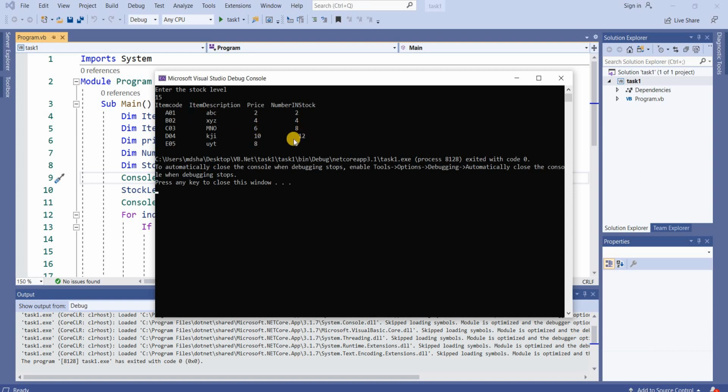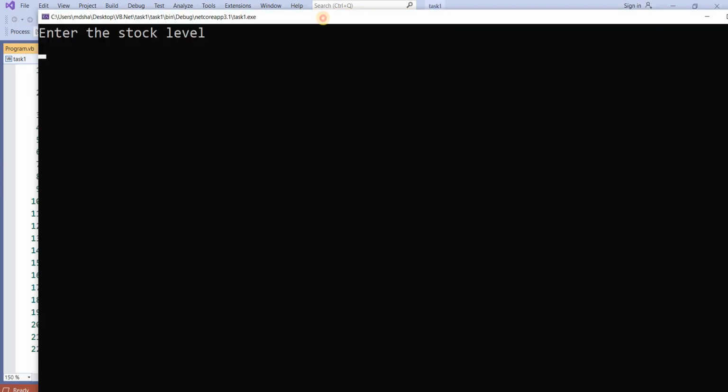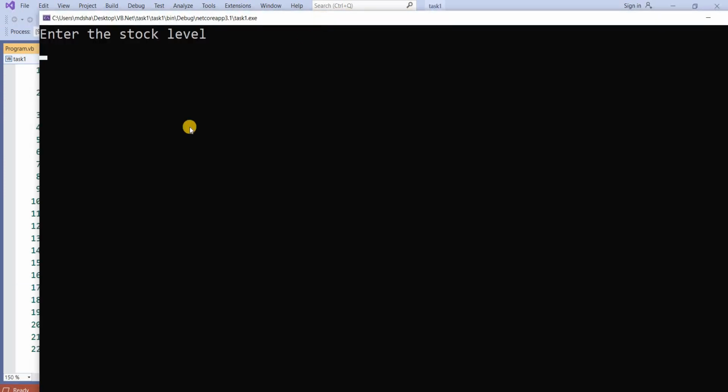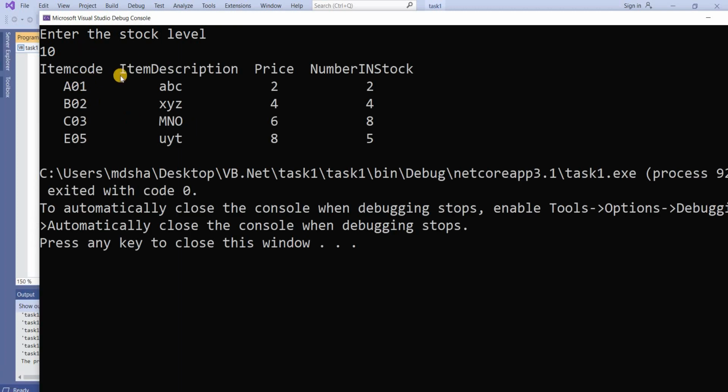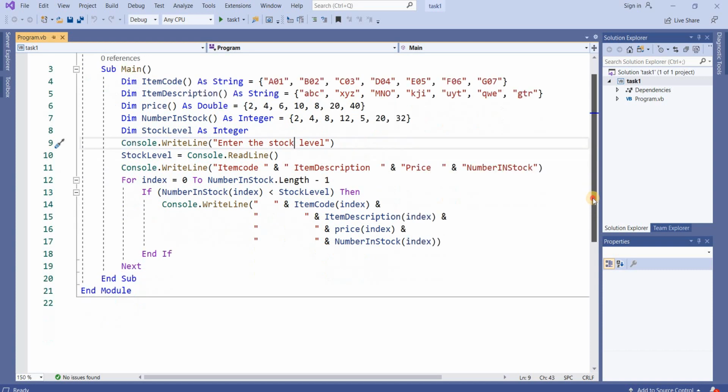If I enter 12, or if I enter 10, this one will be skipped, because the stock level is 12. Okay, I will run it again. Enter the stock level. Now I am going to enter 10. Item code, description, price, number in stock, 2, 4, 8, 5 are there. Okay, you have seen now one value is skipped, that is showing in the previous setting. This is the complete code.